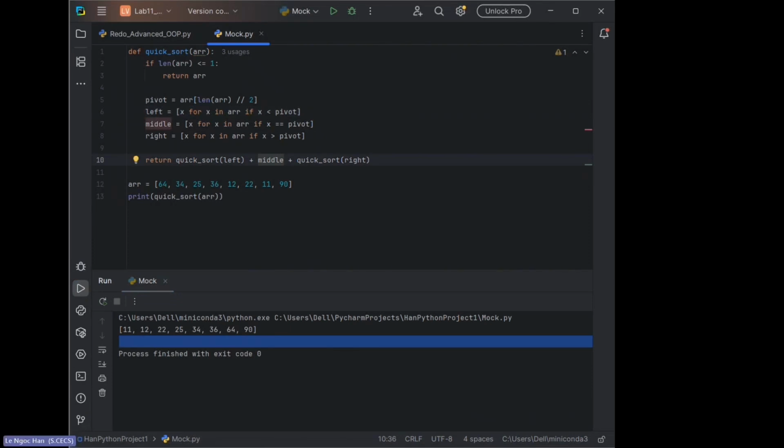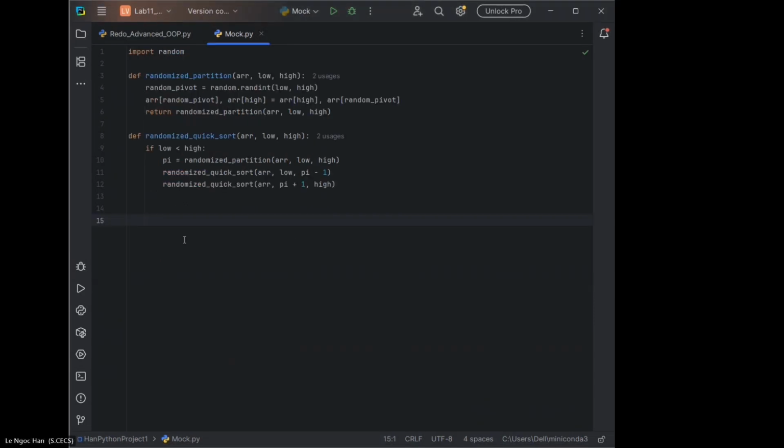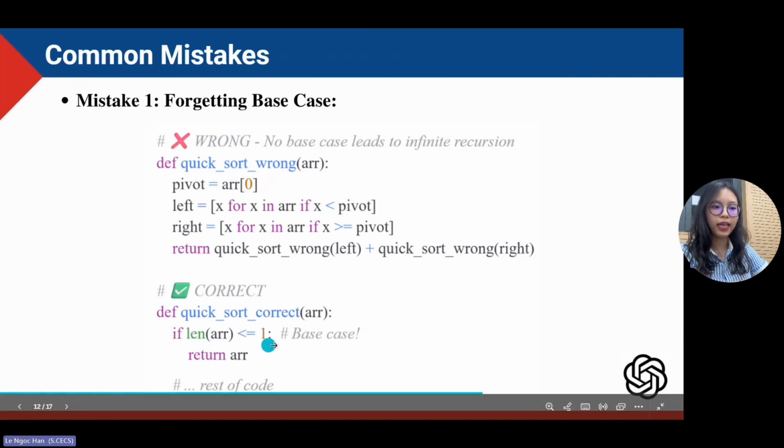There are two more examples. If you want to see them, I'm going to put them right here. Finally, common mistakes. The first mistake is forgetting the base case. With no base case here, it will lead to infinite recursion. So we should have the base case, which is the length of the array being smaller than or equal to 1.